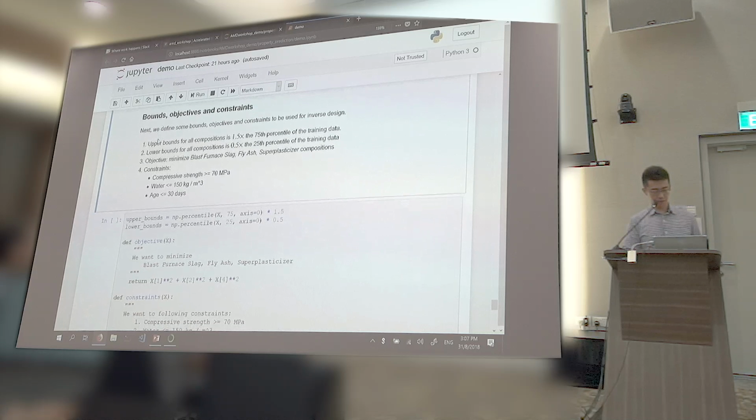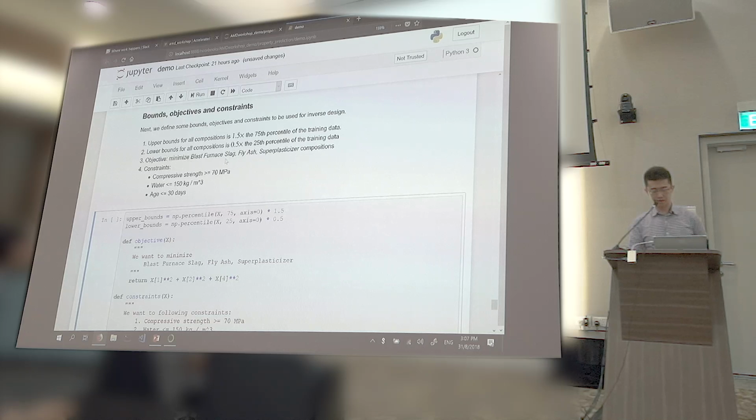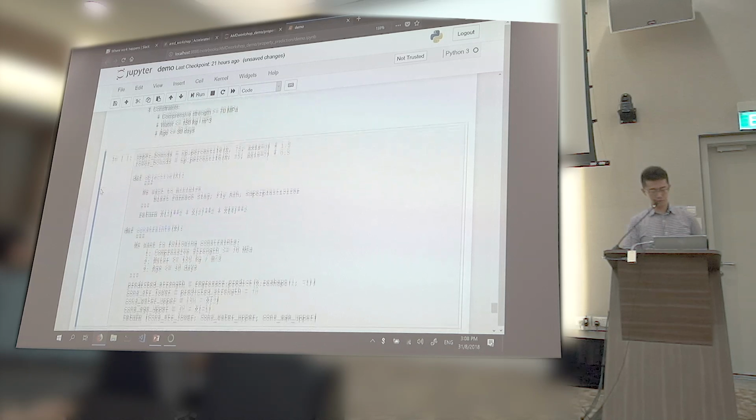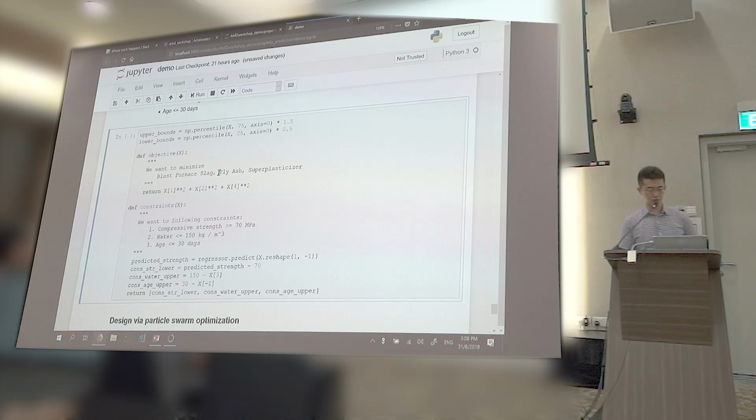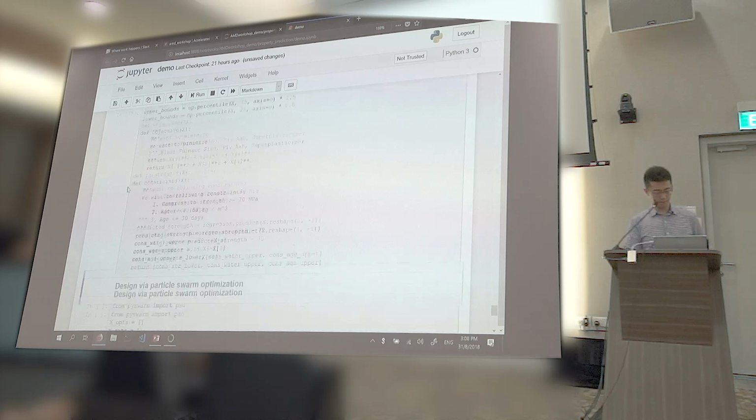First we have to define some objectives. Here, we want to minimize these compositions, and we want to respect these constraints. These two Python functions basically define the objective and the constraint. You can read this on your own. So let's define this by Shift-Enter, running it.